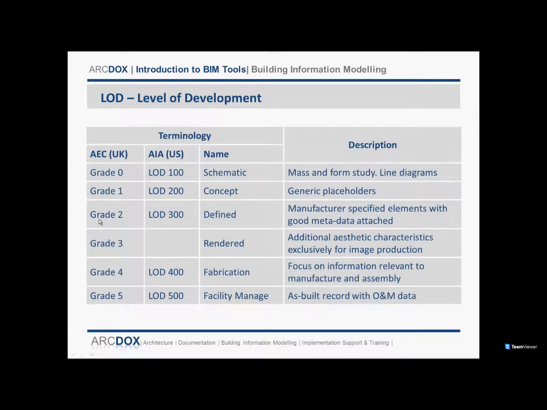So if you have a door with a fire rating of 30 minutes, you can put that in, and then wherever that door is placed, it knows that it's a 30-minute fire rating. That's what I'm getting at there.